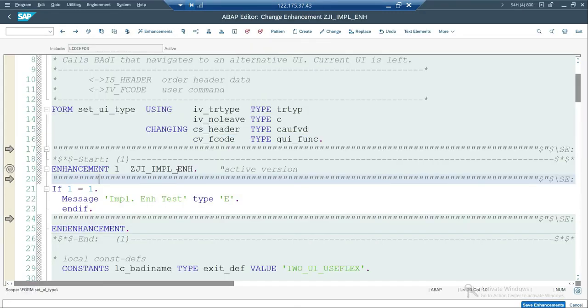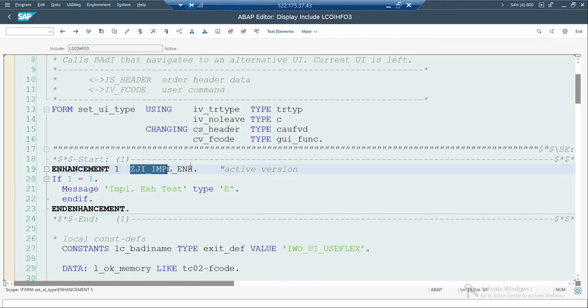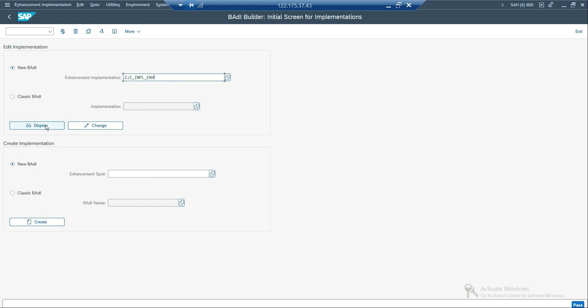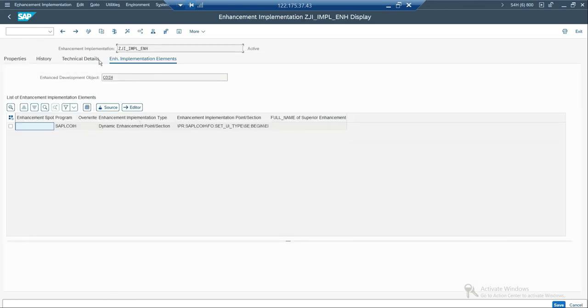And if you want to see the enhancement implementation, if you double click, it will take you to SE19 screen, or you can do it like this: display mode. Okay, and just copy this, go to SE19, click display, and it will take you to the enhancement implementation. Here you're not able to find an enhancement spot. It doesn't require an enhancement spot.